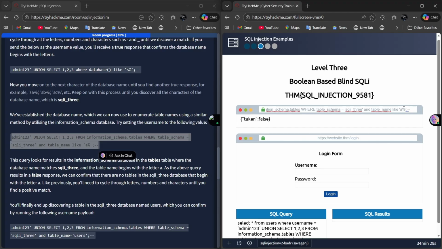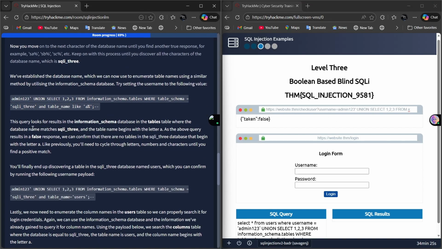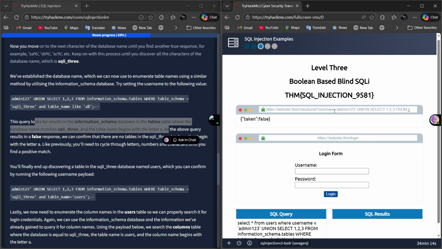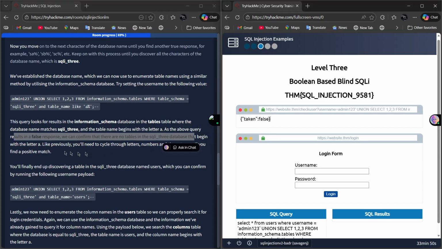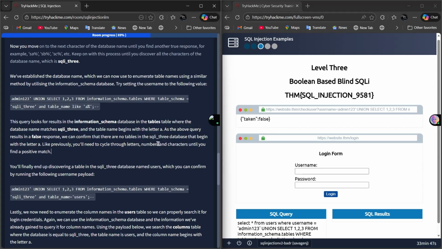It's false, the value is false. Check the query. It looks like the result is the information schema database, in the tables where the database matches SQLI and the table name begins with the letter A. As the above query results in a false response, we can confirm that there are no tables in the SQLI 3 database that begin with the letter A. Like previously, we'll need to cycle through the letters and numbers until we find a positive match. You will finally discover a table in the SQLI 3 database's name, which we can confirm using the username payload.